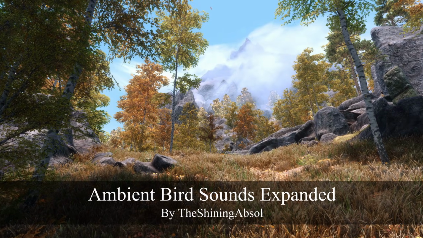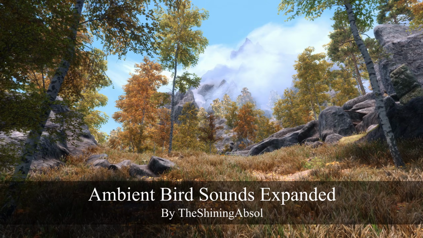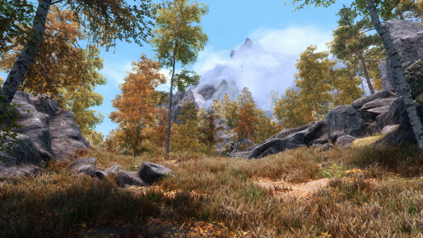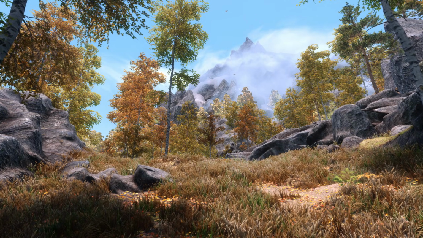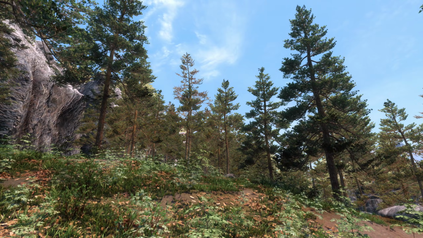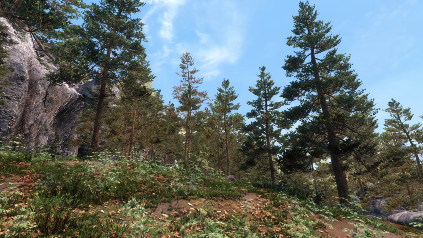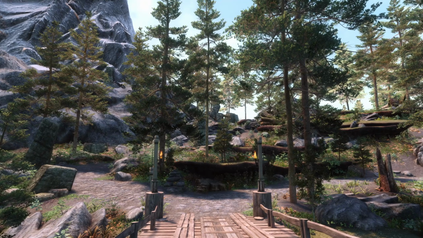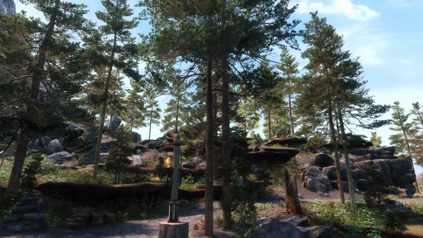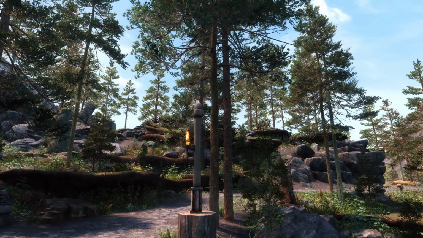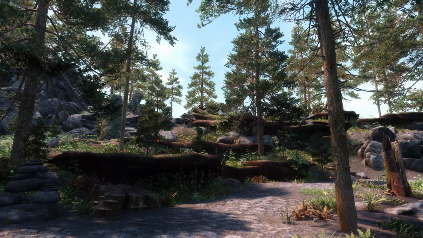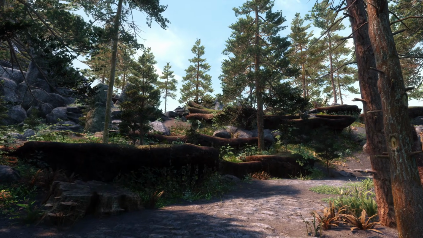Ambient Bird Sounds Expanded adds new bird audio, which varies depending on the time of day and location. Pairing nicely with this is A Tribute to the Kawaii Oo, I hope I pronounced that right, which is much more of a niche mod, but it adds the real chirping of the Kawaii Oo, a bird that's now extinct in the real world. And I don't know, I just find it a sort of sad but wholesome mod.